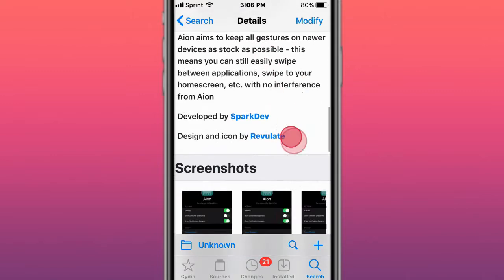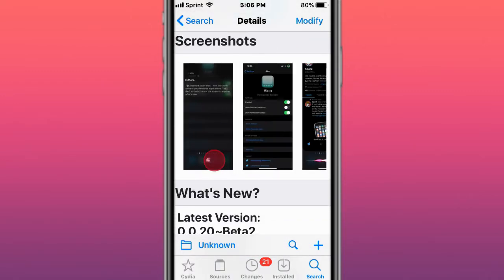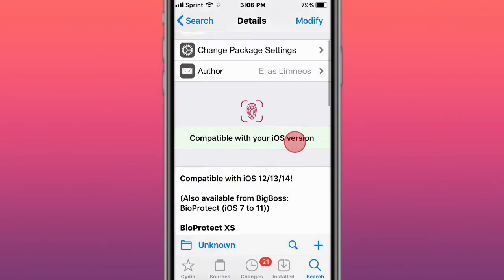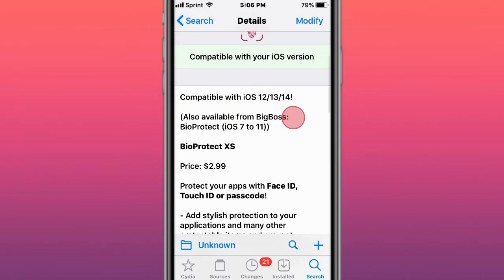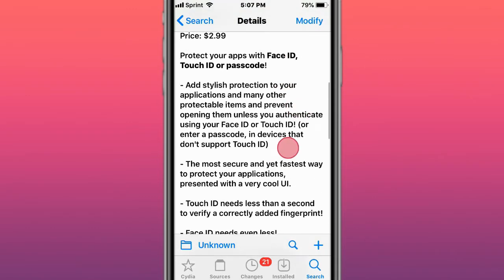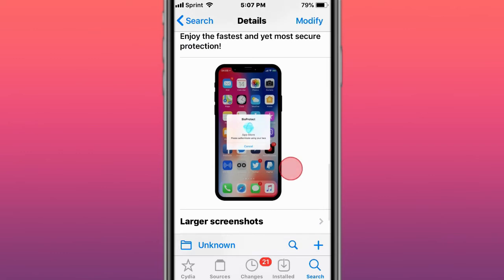Here are the features coming soon, and that's what it looks like. This is called Fast Unlock X, faster unlock for iPhone X. This is called BioProtect XX, for iOS 12, 13, and 14. It costs $2.99 and protects your apps with Face ID, Touch ID, or passcode. So it's like an extra layer of protection for your apps and games.